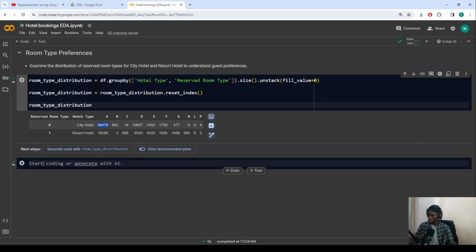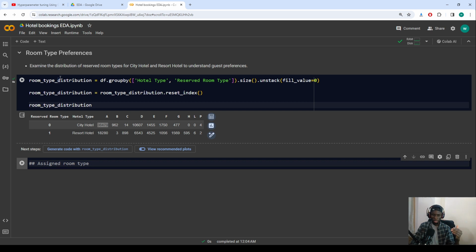Now we're going to repeat the same. This one was for the room that a guest reserves when making a booking, but due to challenges like overbooking, there may have been an assigned room due to a given challenge. So we are going to compare that using the assigned room type attribute.